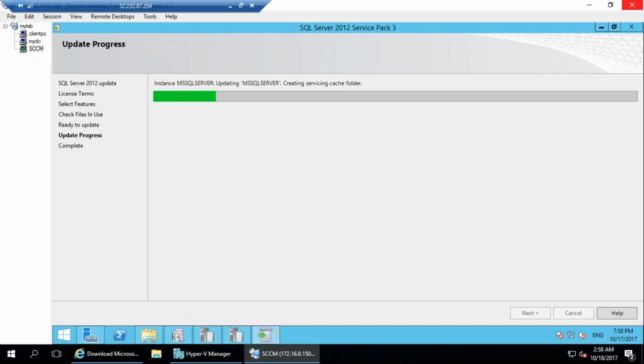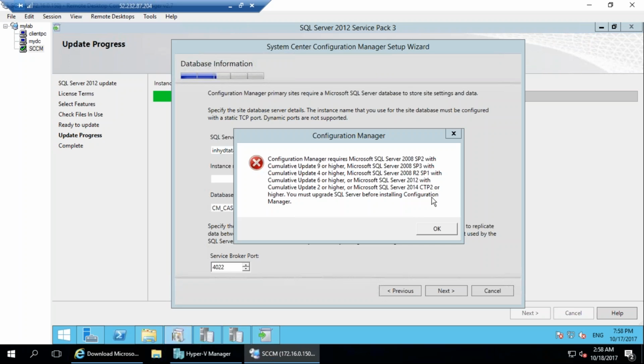So we got the error. What was the error we got here? It says cumulative update. The Service Pack 3 we are trying to install is SQL 2012 Service Pack 3. So here, if you see, SP3 with cumulative update 9. You need to download cumulative update 9. Sorry, this is for 2008, and cumulative update 2 is at least required.